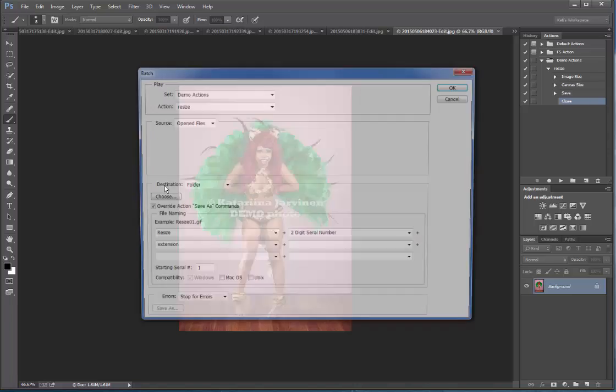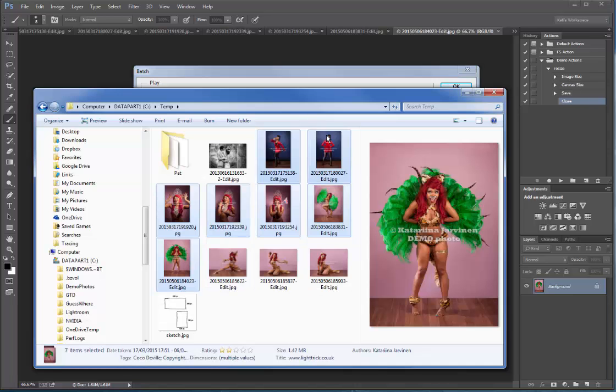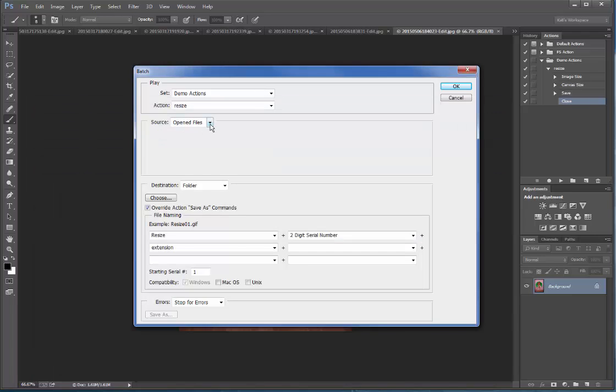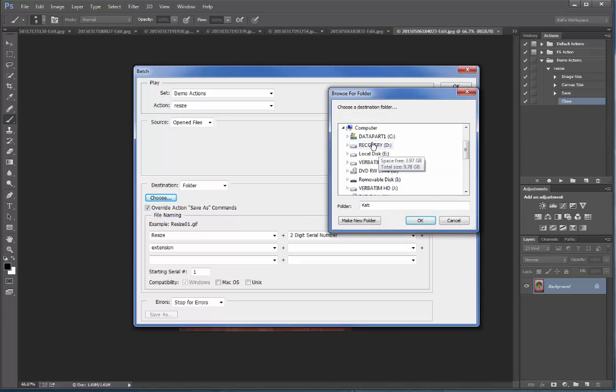Automate, and Batch. Check that you have the right action. It will default to the one you just created. This time we're working on opened files as a source. If you have one folder full of images that you need to work on, so if all these images here were the ones that you need to do that task on, then you could use the folder, but here we use open files. Create a destination folder for them.